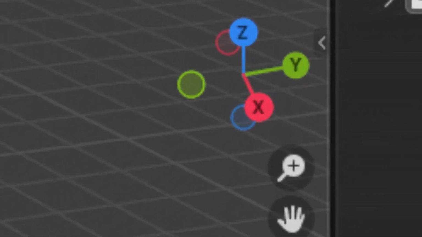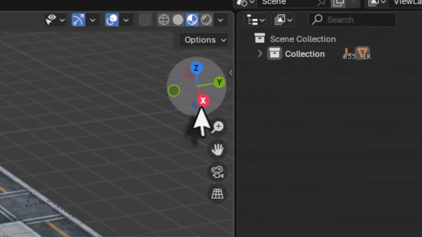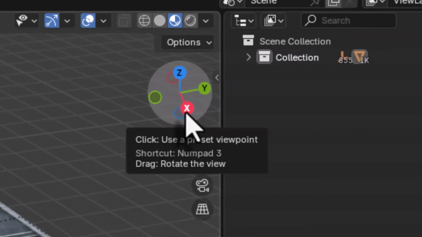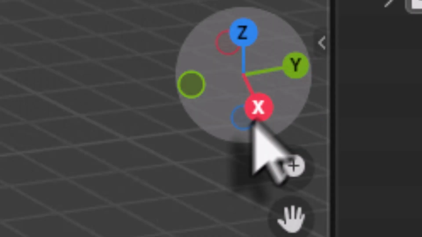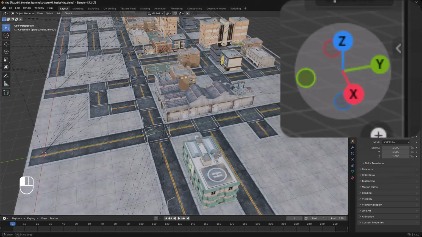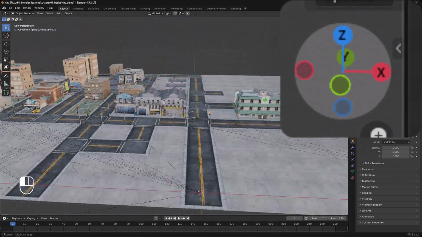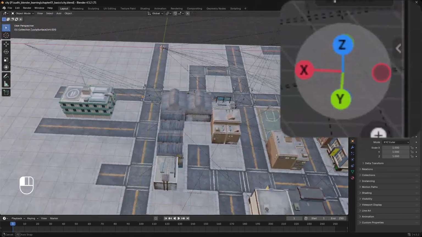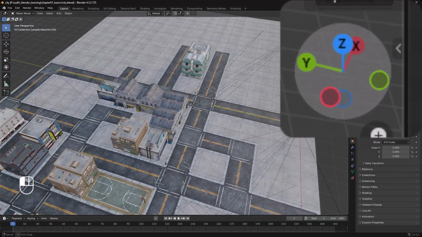Meet the viewport gizmo, X, Y, Z. Navigation in Blender is anchored by the gizmo on the right side of the viewport. X-axis is represented by red, Y-axis is represented by green, Z-axis is represented by blue. Move into the gizmo's circle. Left-click and drag on the circle to rotate the view. You'll see the city from different angles and perspectives.